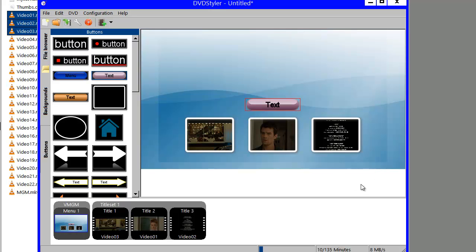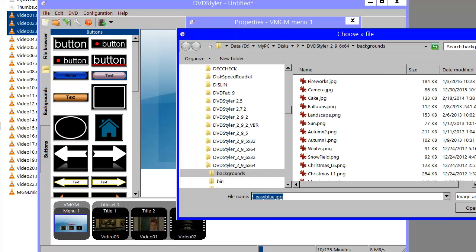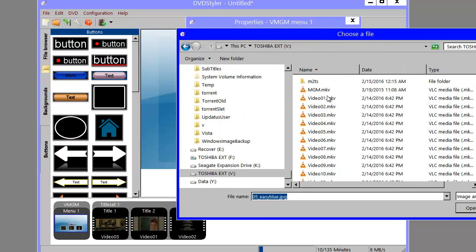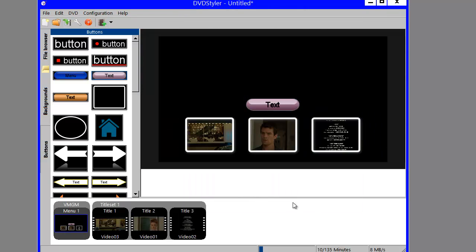I want to customize my menu here, so I double click on the menu, and as for background, again I have three dots over here. I could double click, and I actually want a video as background I have here. And I also want my menu to loop, so when the background video has finished playing, it starts over again. And I OK that.